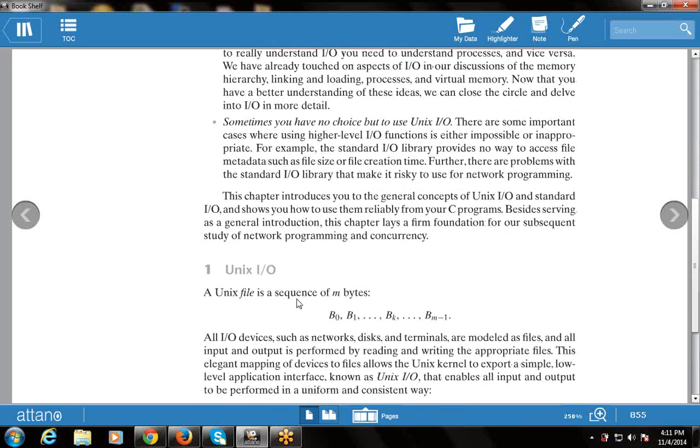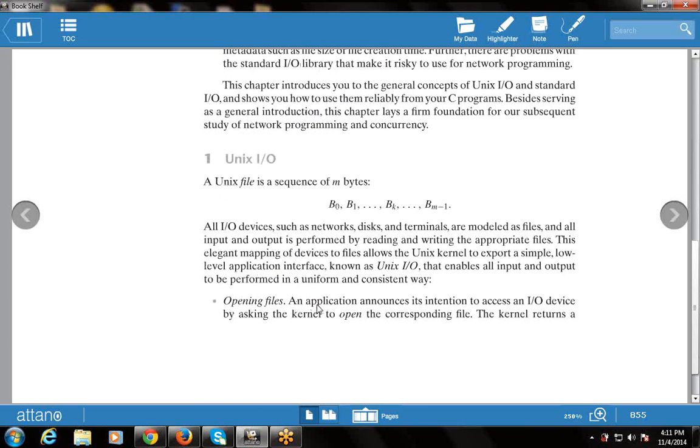Then we studied the first topic, that is Unix input output. What is the Unix input output?